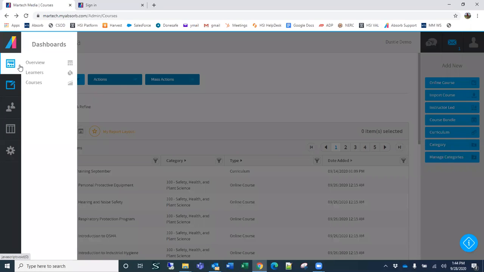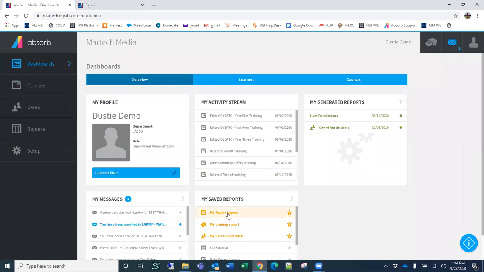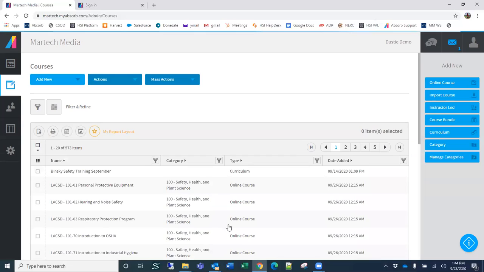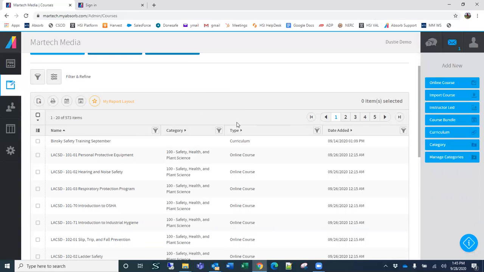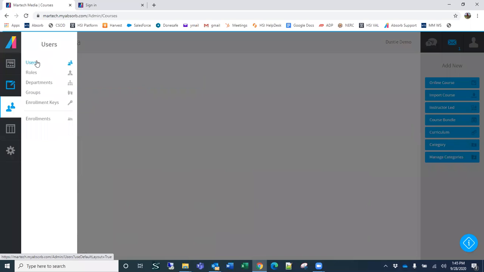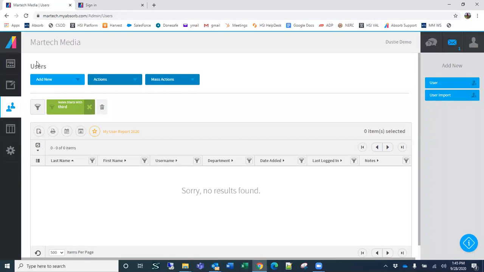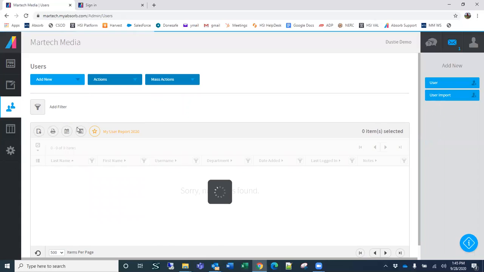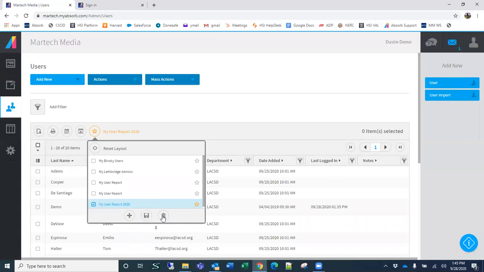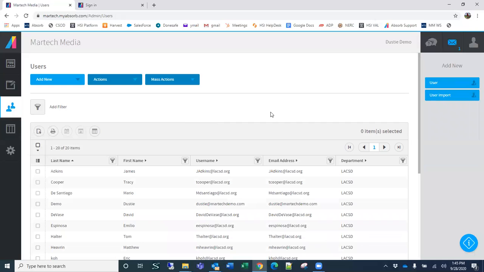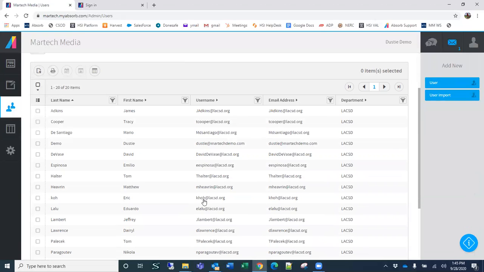Now going back to the dashboard, that report is now under My Saved Reports. So if I click my report layout, it's going to take me to this page, and my layout is going to automatically come up. So looking at users, again, this is the same layout, and I'm going to clear this report. Whenever you come to this page, this is going to be the layout that you're going to see.